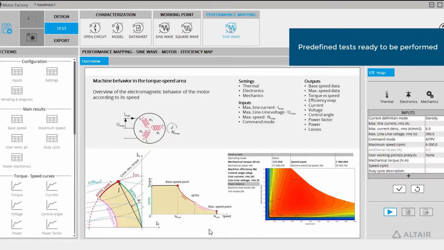When the design is achieved, a portfolio of standard tests is ready to be performed.